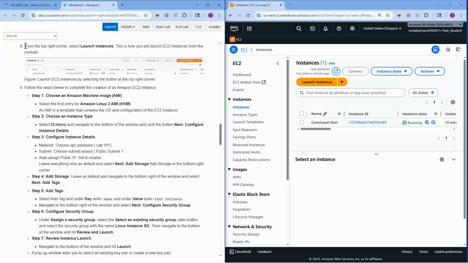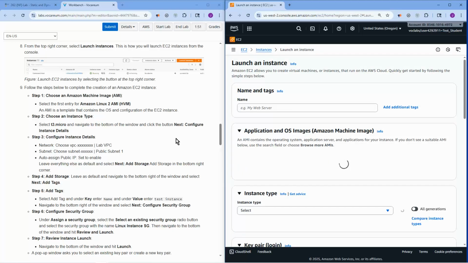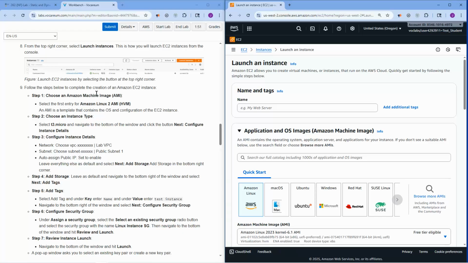Now in this step number 8, from the top right corner, select launch instances. Let me see, from the top right corner. Well, this must be part of the fact that AWS keeps changing the interface often. But this is where I can launch my EC2 instance. So I click launch instances.